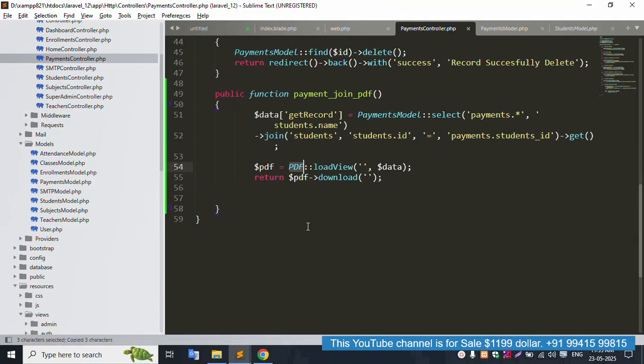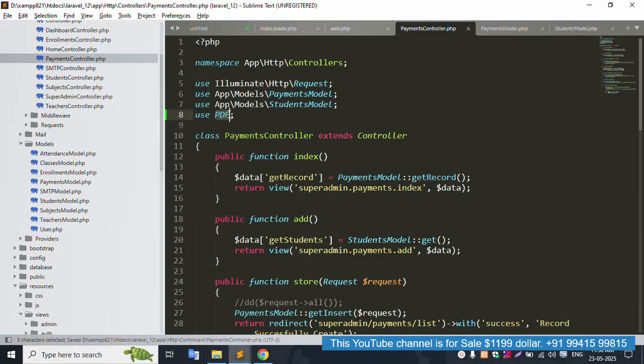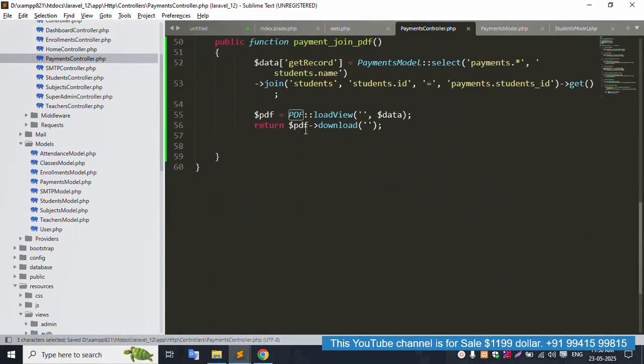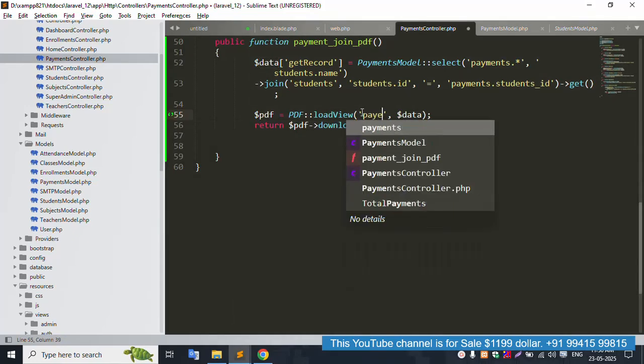Same name, copy pdf use pdf. Save file, pdf save file, and working fine. This pdf is a save file, and this $data is passed here. This is a payment.